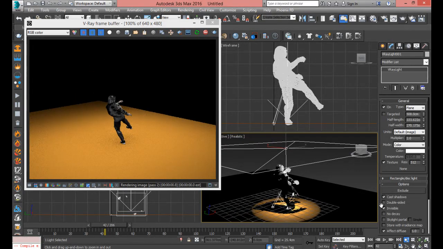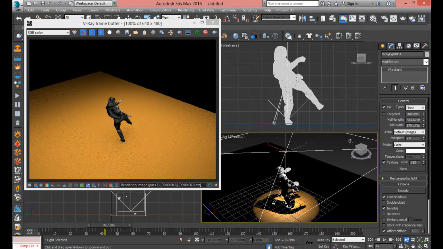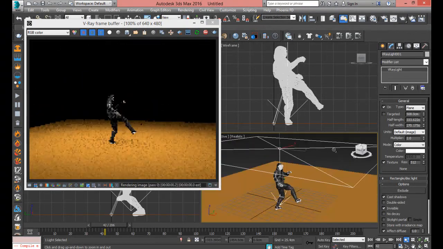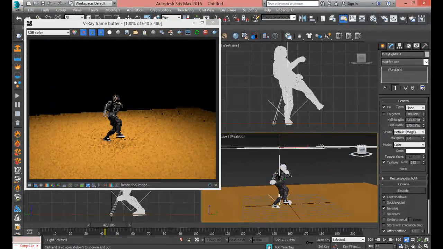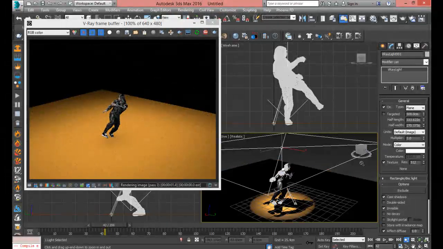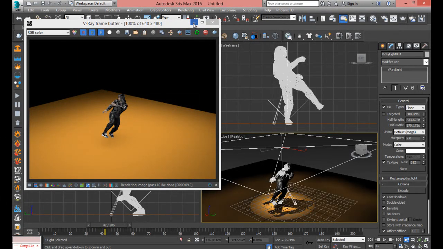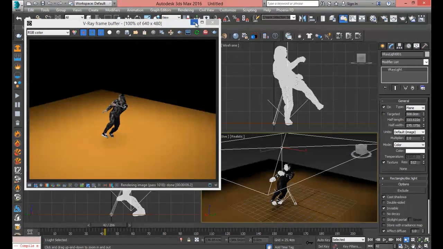If I turn off the visibility, you can't see it now. Turn it back on. Now we can see through the light. And the light is casting shadow. Yes, it is. Hard to tell, but it's doing it. And there's something else you can do with this. We'll set that up with the HDRI. With this light selected, I'm going to convert it into a dome.